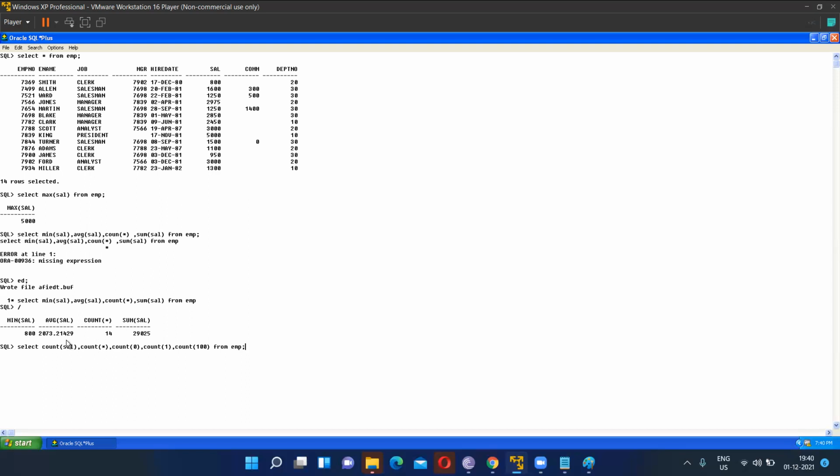The only difference is if you specify the column name, it will not count the null values. Count star, count 0, count 1, count 100 will all give the same values: 14. It will give the 14 records only. It doesn't matter what not null value you give in this bracket. Count salary will count all the records, but if there is any null value, it will not count it. So all the output will be 14.